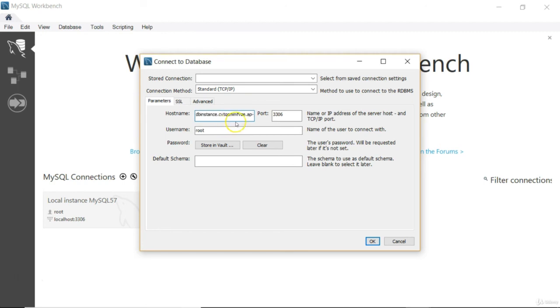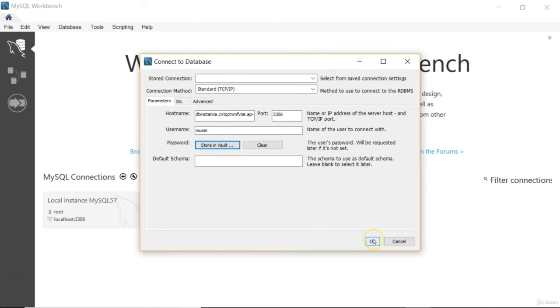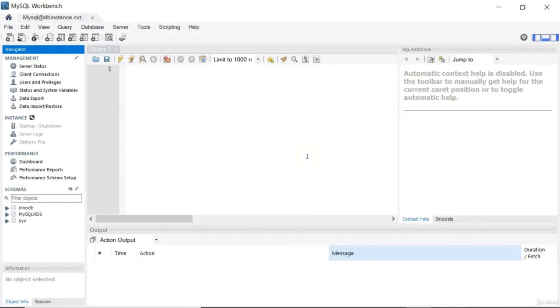Okay, the endpoint dbinstance.cv and so on, port 3306, this is the default port, that's well and good. And then the username for this instance is the master user. Okay, password, I will use the password that I had provided while configuring. Okay, and now I'm clicking the OK button, fingers crossed. Let us see what happens. And yes, we have been able to connect.